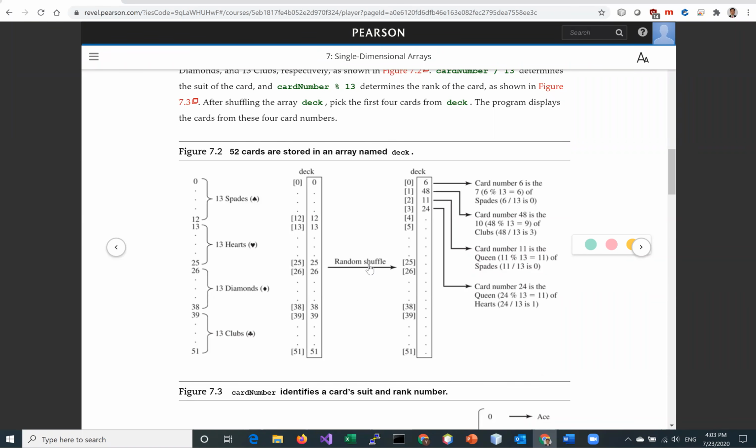So these are the numbers 0 to 51. And performing a random shuffle, we will get all the numbers shuffled. We pick the first four numbers. Now look at this. 6 means card number 6 is 7, because the first one is 0. And what is this suit? It is spades. So you use 6 divided by 13, which is 0, so that falls into the first group.